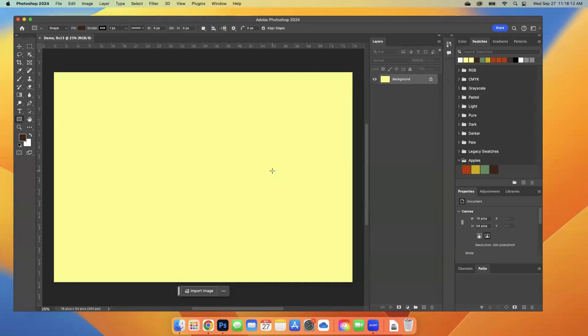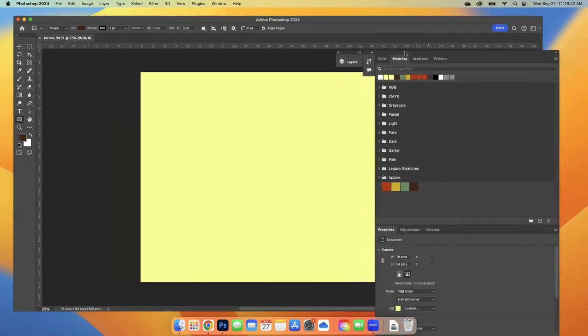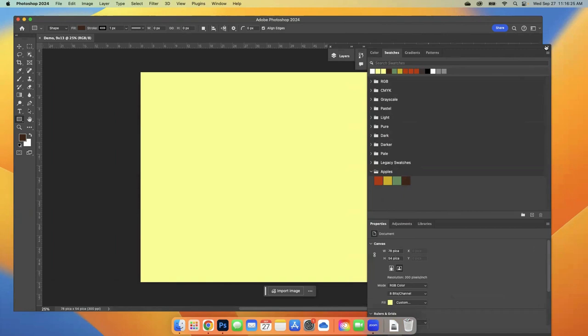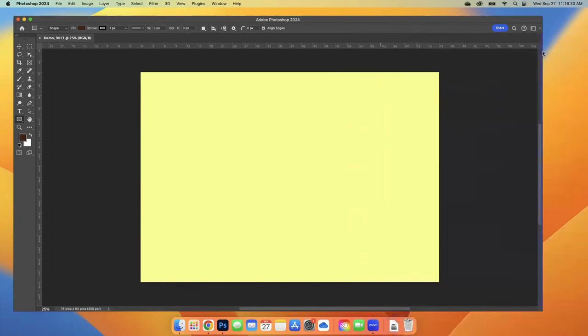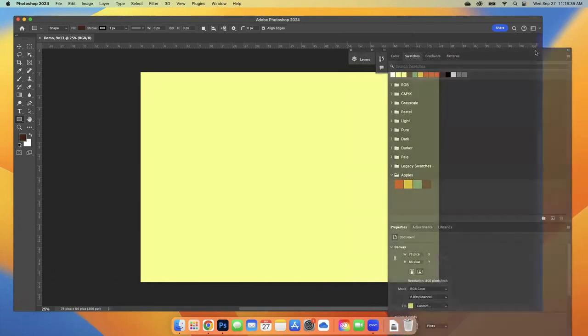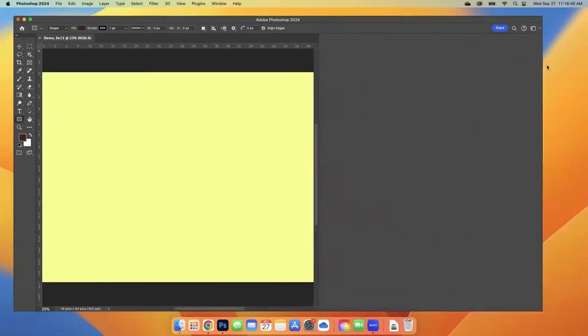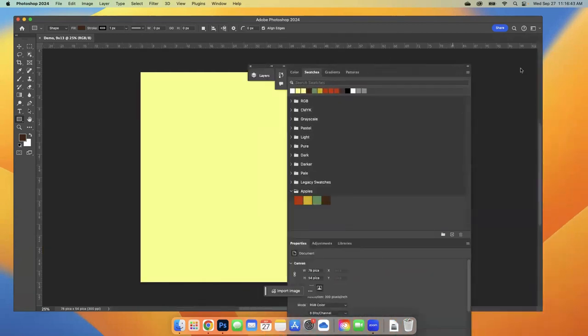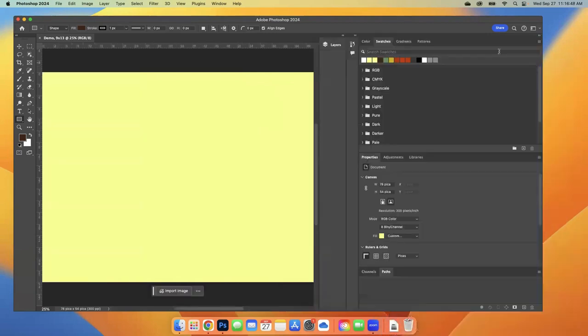So here, what we are going to want to have is our panels, which are over here. It might look a little bit different. Yours might look a little bit different than mine. There's a lot of different ways you can move stuff around, as I have undocked my panels. Sorry, just ignore what I'm doing right now. I'm trying to get my panel docked back over here.